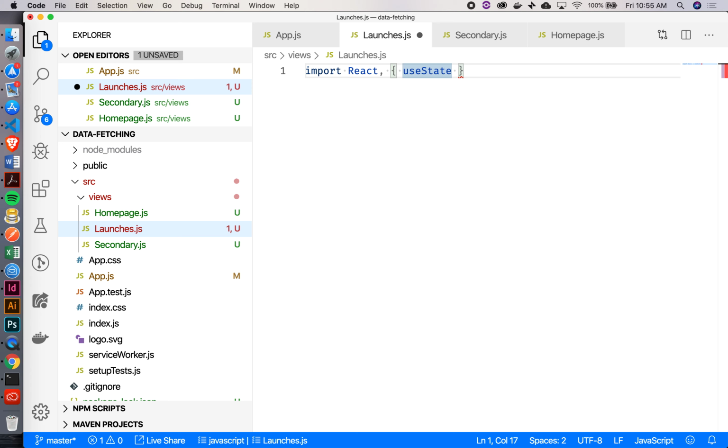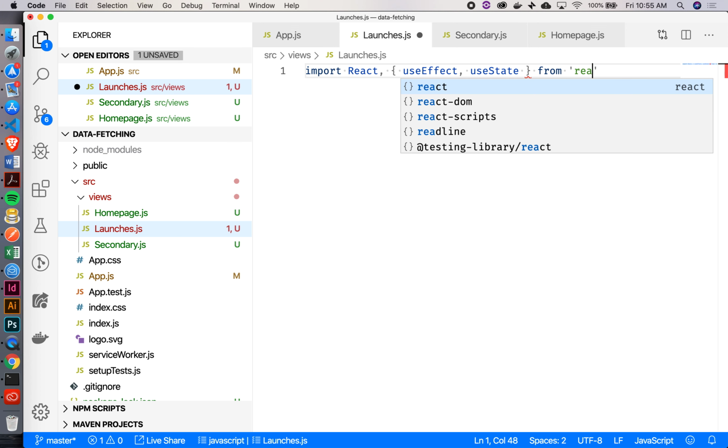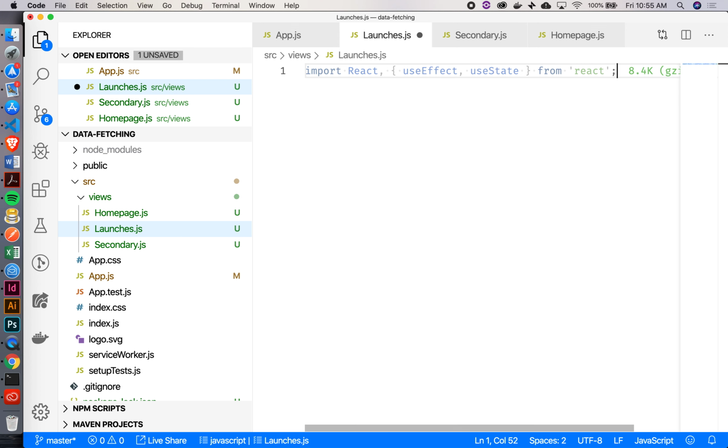Here's the thing: when we first load up this page, are we going to have all the launches? Not yet, right? We need to actually go reach out and grab them from this API. So that's where the state comes into play: we won't have them in the beginning, but later on we will. Then we also want to bring in the useEffect hook, which we talked about yesterday. This will allow us to do something just when that component first loads. So we'll take those from React as well.